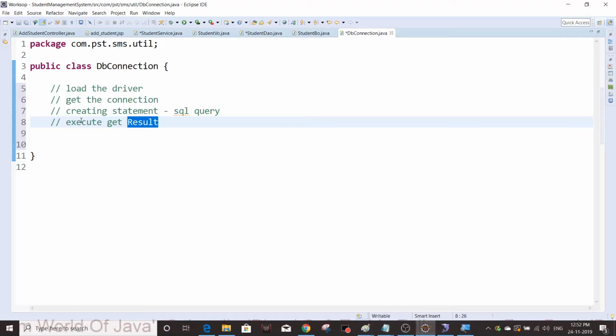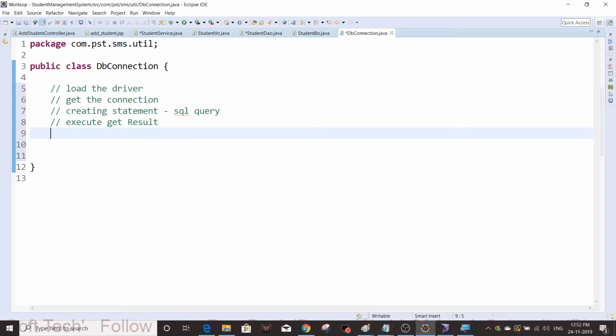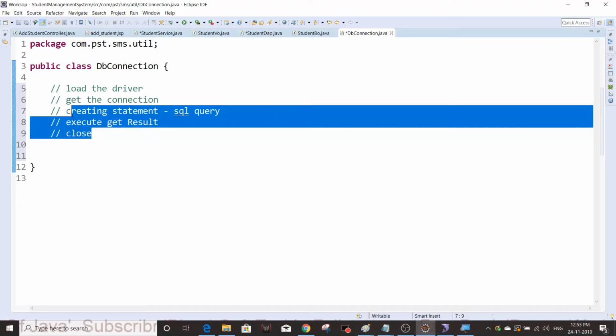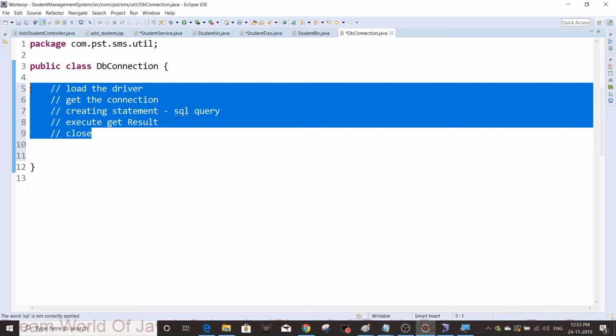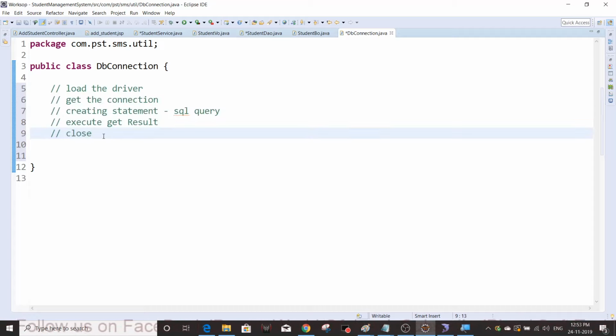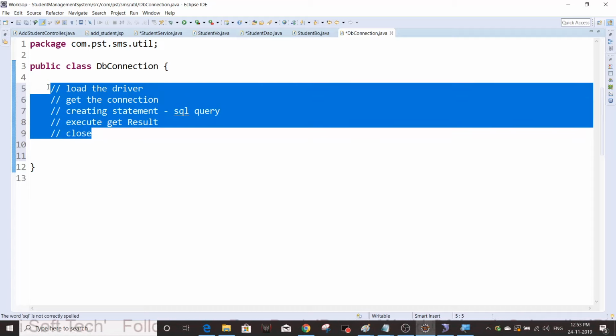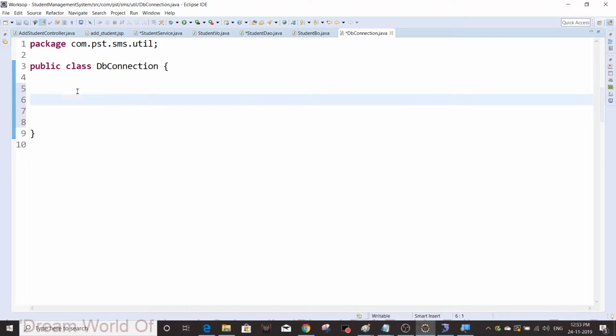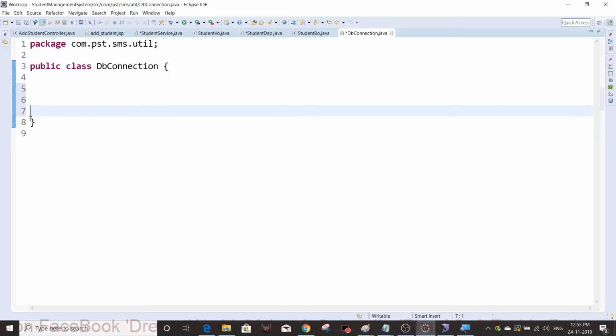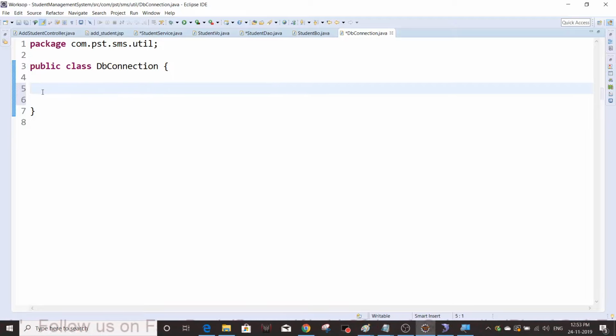Execute the statement and get the result from the DB. If it is a normal operation, just execute is enough, so the data is going to be saved into the database. And close the connection. These 5 steps we need to write to get the connection from the database. If you need an in-depth explanation, go ahead and see my previous tutorials on JDBC connection. It may help you understand the JDBC logic. So this class ultimately creates the connection and returns it to wherever you want.